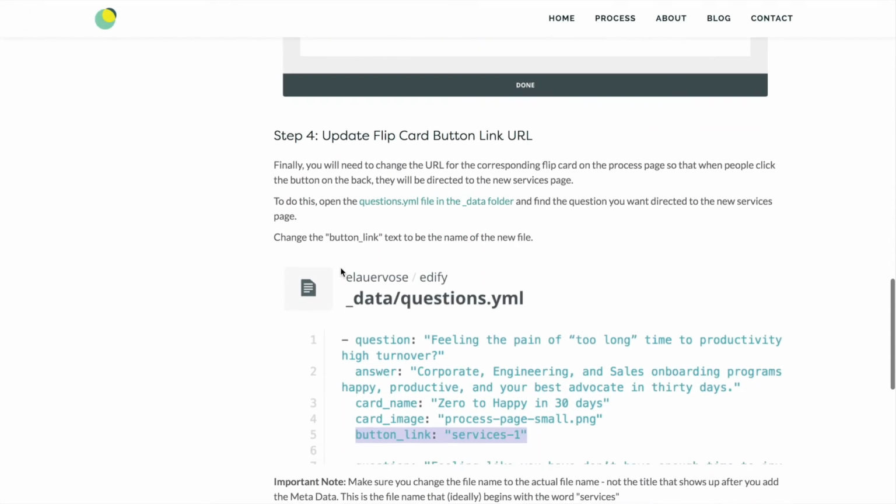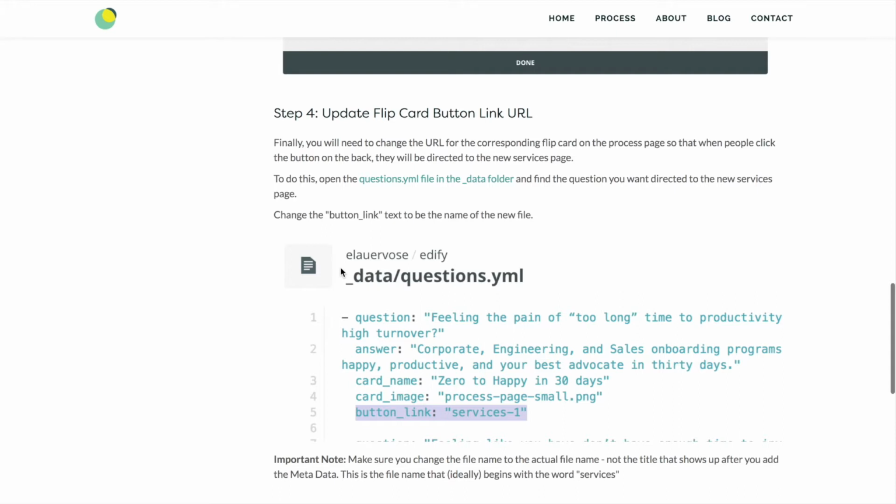The next step is to make sure this content links somewhere on the site. Because you don't have access to the main navigation bar at the top of the site, these pages will link to the flip cards when people turn the card over. There's a button on the back, and these service pages will link to that button.